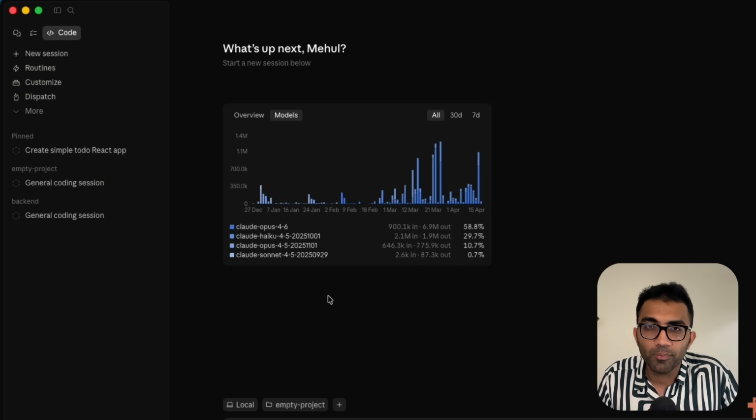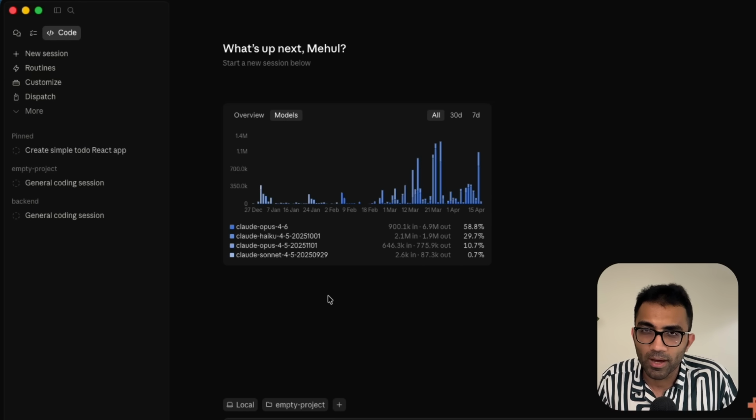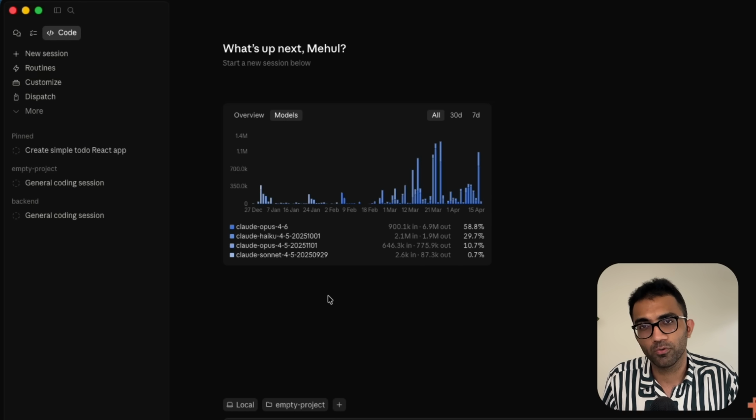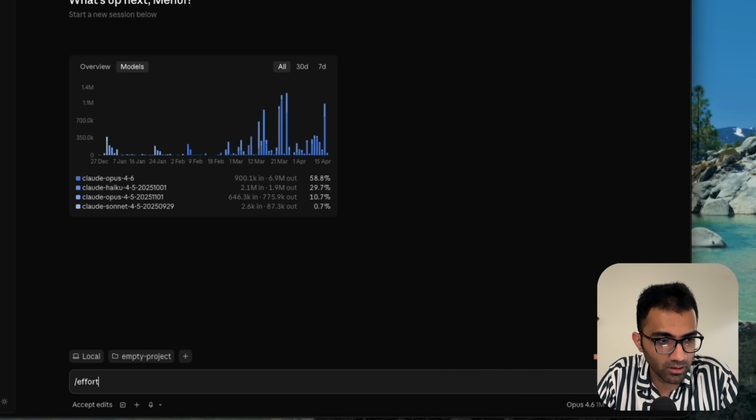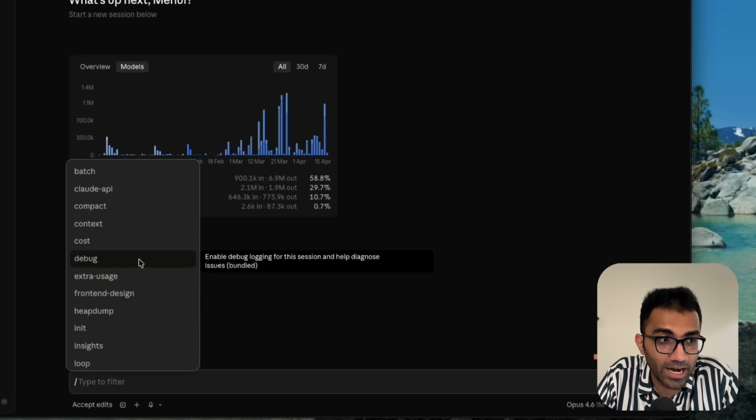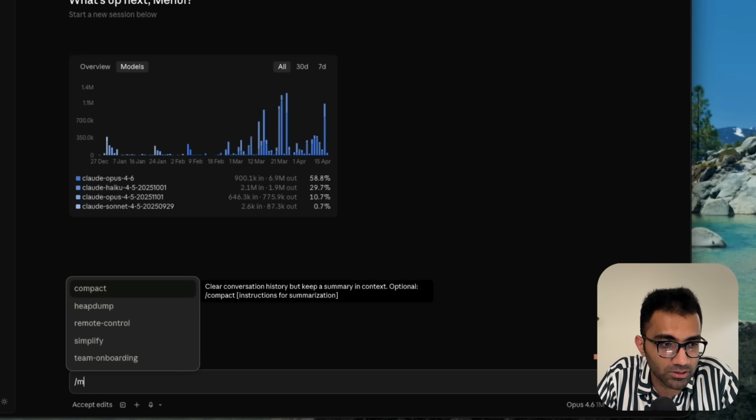Is this enough for me to shift from terminal to desktop app? I'm not sure right now. I want to try it for a couple of days. I do have a different level of comfort with terminal. For example, one of the things that I really like to do is just control the effort. And I don't see that over here, right? Which is a big thing.